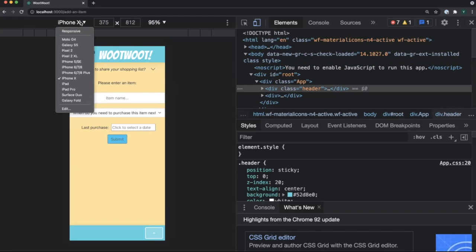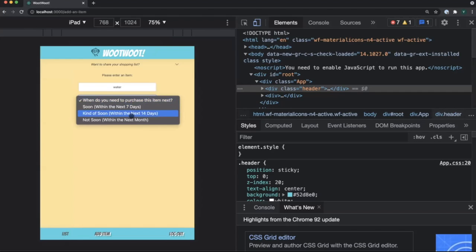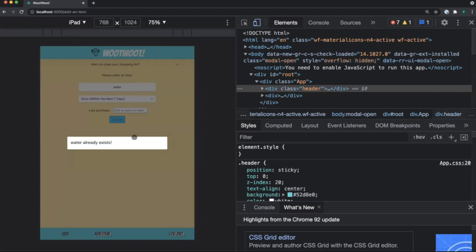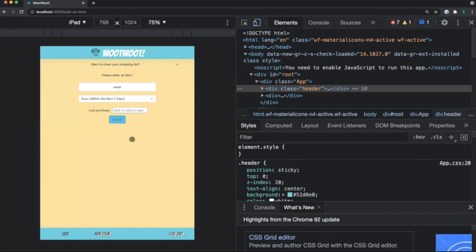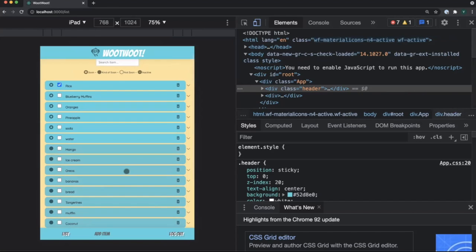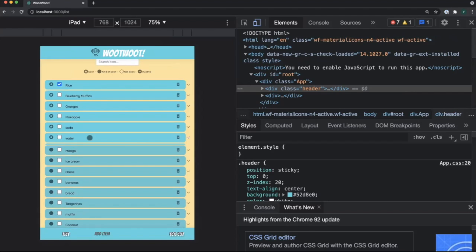So let's try it with a tablet. If you're with your grandparents and they only have an iPad because they don't have a computer, Woot still works with them too. So as you can see, in add item, we're going to add in water because that's the most important thing to have in the household. We need it soon. It's been hot lately. Our grandparents are taken care of. Water already exists in the list. So let's make sure. Let's look for water. Beautiful. It's right there.